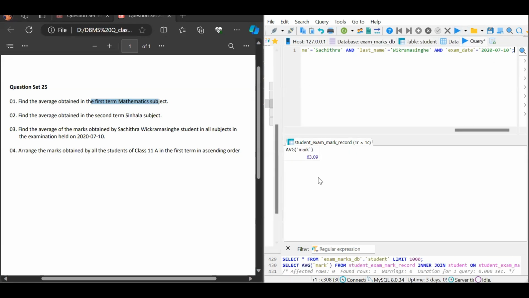Here we have obtained the average mark as 63.09. And then let's move to the last question. There it tells to arrange the marks obtained by all the students of class 11A in the first term in ascending order. Let's start the select query.